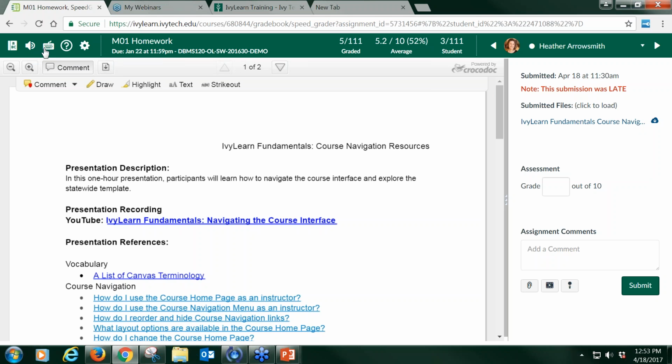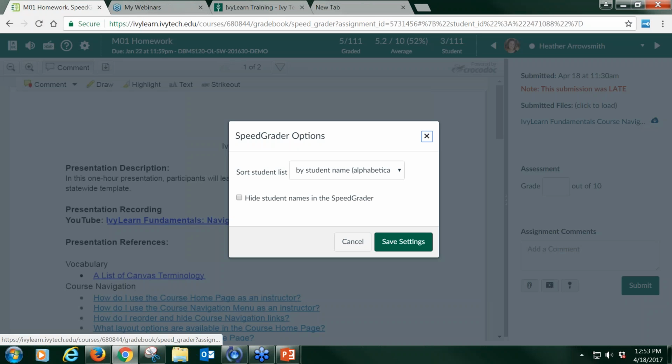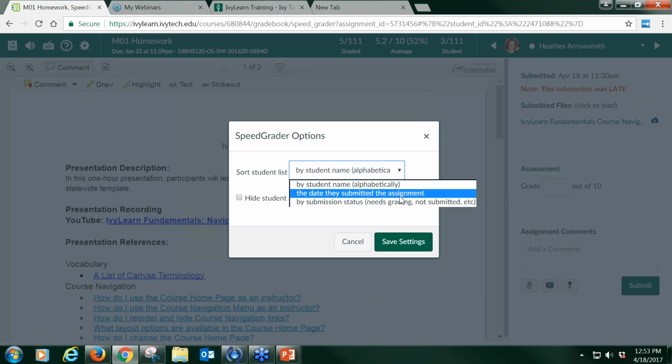There's a little keyboard icon, and that is the shortcuts. Any keyboard shortcuts you might want to use can be located here. This information button takes you directly to the Canvas guides for additional help. And then there's this little cog, the settings wheel. When I click on settings, I can now use my SpeedGrader options. I can sort the student list by student name alphabetically, the date they submitted the assignment, or by submission status, needs grading, not submitted, etc. And I can save those settings.